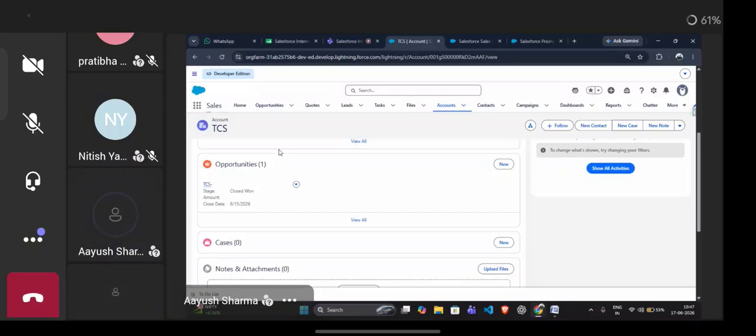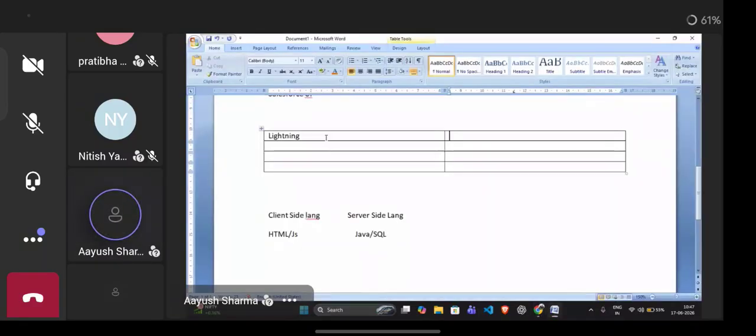Okay, guys. Now we are talking about the UI. So this is the new and fast.